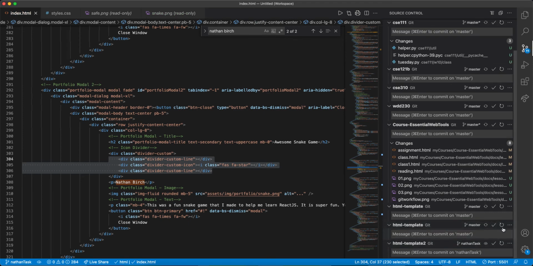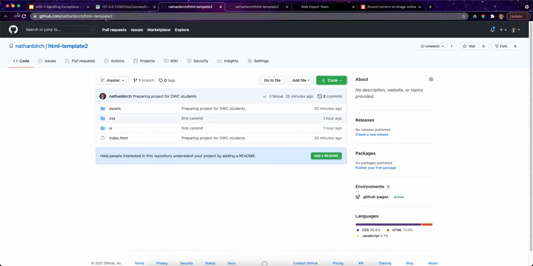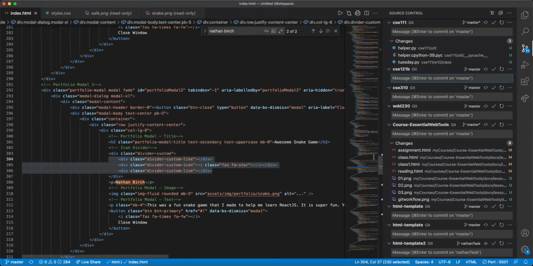Okay, now if I want to push this branch to GitHub, here's how I can do it. Because if I go to GitHub right now, I made that commit, but GitHub still does not see that second branch. I haven't pushed it there yet. The only branch on GitHub is master.